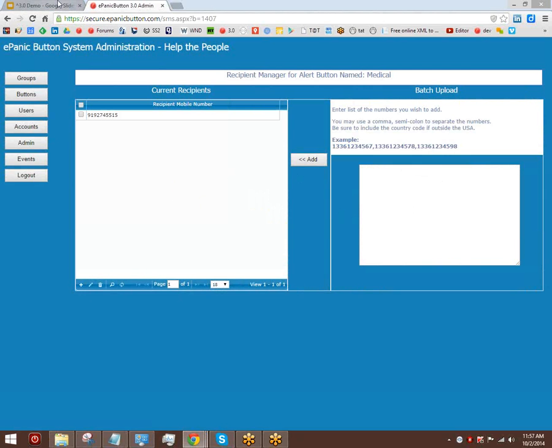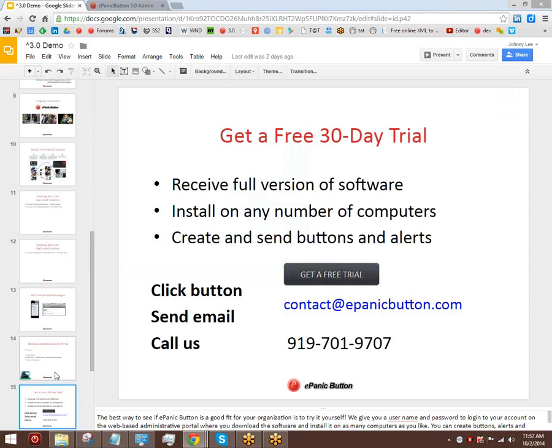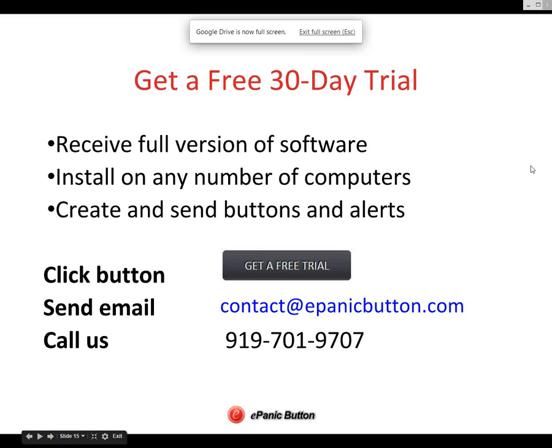Now this was just meant as a quick little review of the program's capabilities. You certainly can get further trainings when you are ready to look at actually installing the program in a workplace. The best way for you to try out the ePanic button is to try it for yourself. We'll send you a username and a password to log into your account, and there you can download the software and install it on as many computers as you like. You can create new buttons, alerts, different groups, and test sending the messages back and forth. You can even add phone numbers for text message recipients.